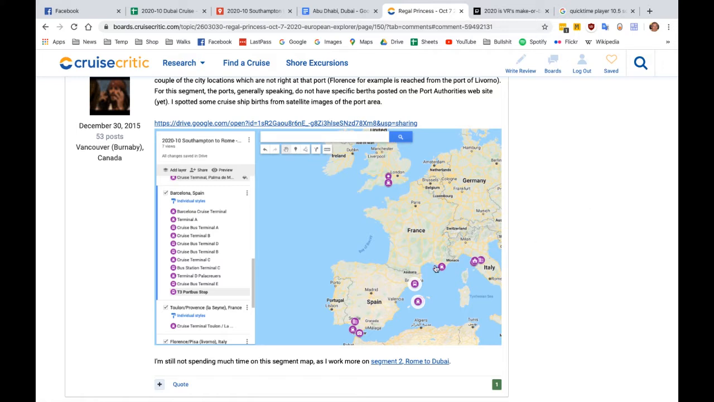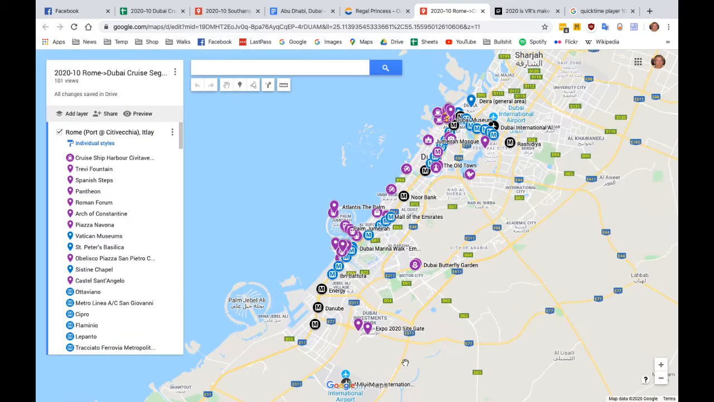I thought I'd show you a little bit about using these Google Maps that I've been sharing. So I'm going to click on this one down here at the bottom, Rome to Dubai, and it should open up a copy of the map. Fortunately, it opens it up right in My Maps. This is the default view.